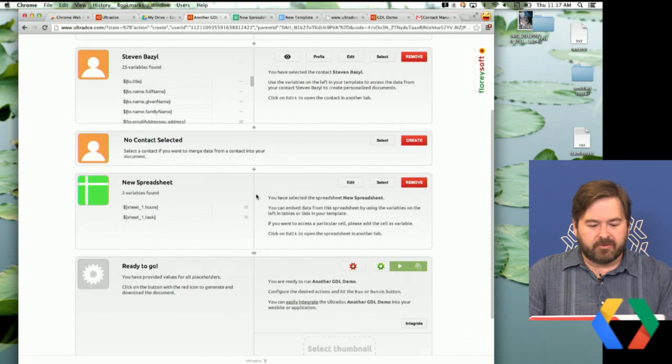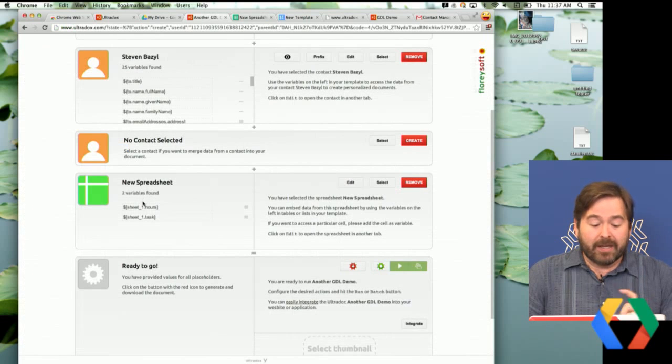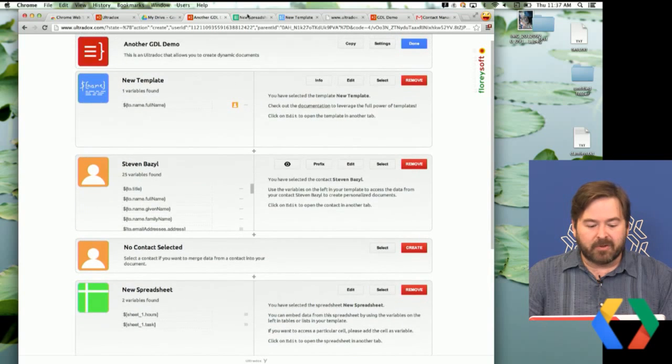If I go back over to the Ultradox, as I edited it, it's actually been polling for changes to the document and detected that I added a few things. And you can see here, one of the challenges with polling for changes to documents is it didn't pick up all of the columns that I've added. So here I have task, hours, and amounts. Because I waited a few seconds before adding that third column, it hasn't yet detected it. But on its next polling interval, it should show up as a new variable that's available.